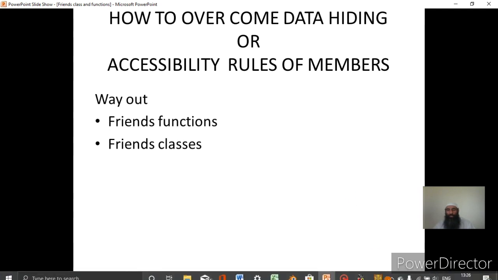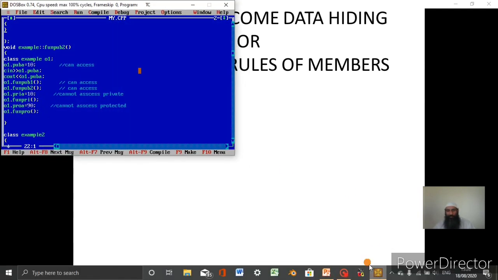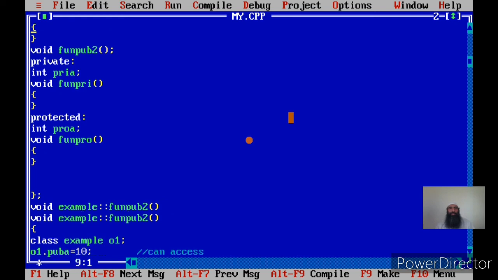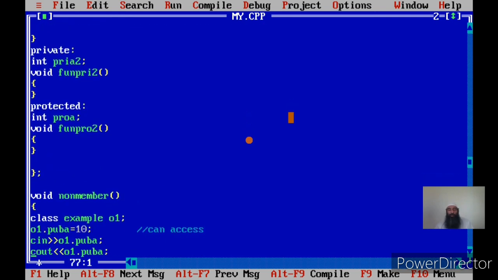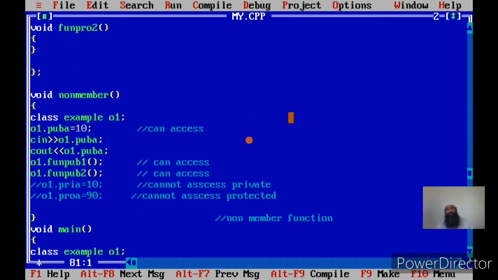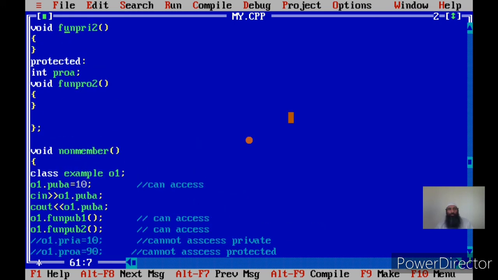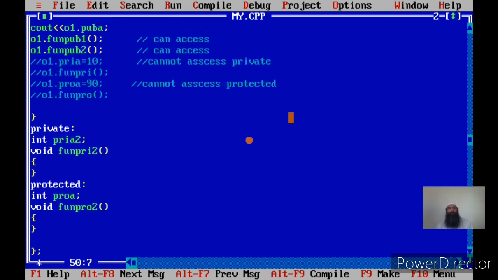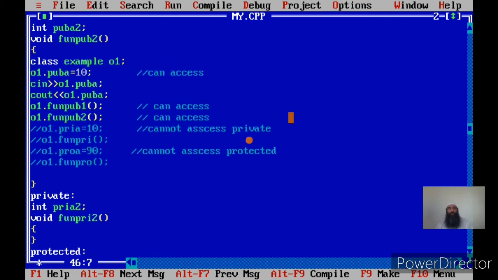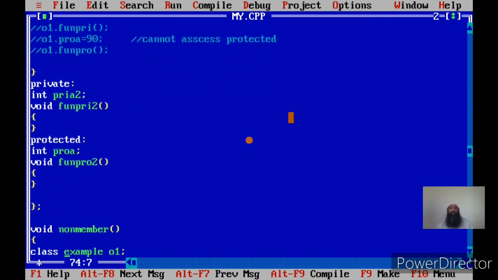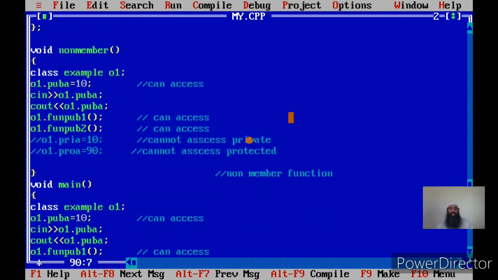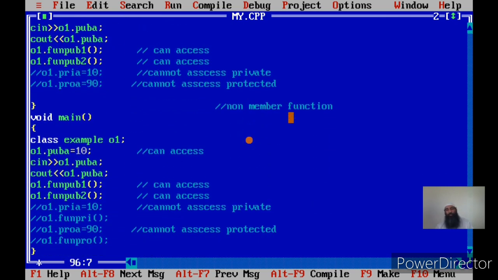We'll go back to the IDE and see it there. So far we have seen that main can access only the public part of an object which has been instantiated from the example. So was the case of a non-member function, and so was the case with the function pub2. Let us first overcome the limitation of main. How can main now access the private and protected parts without any error?